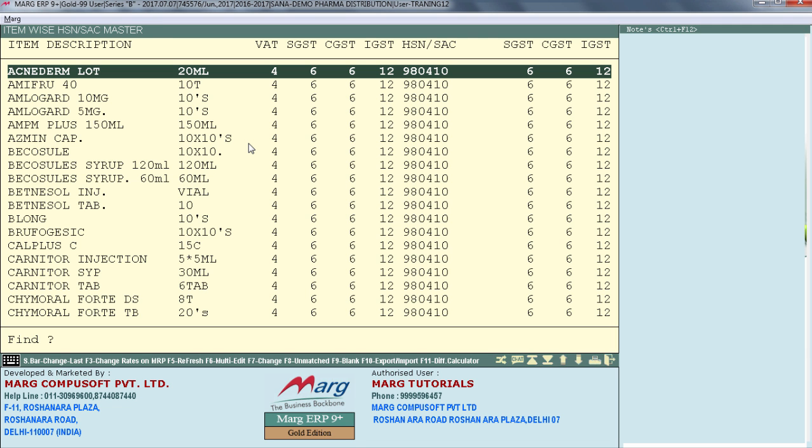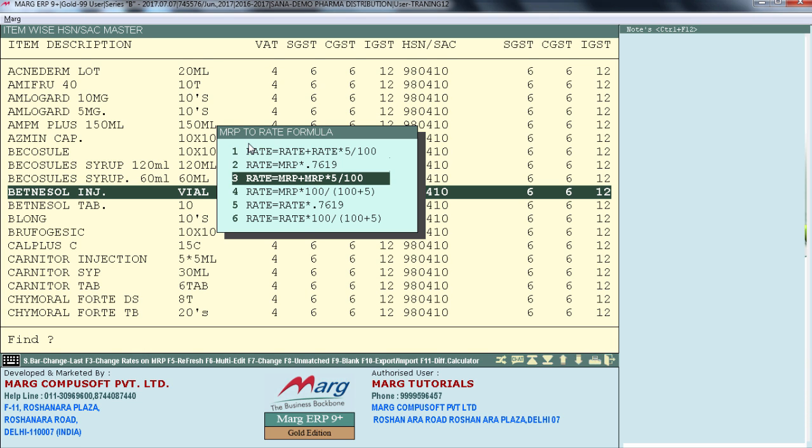On the same window, you can also press the F3 function key to change rates of all the items in bulk. So as soon as you will press F3, a window will appear where you will find 6 formulas, out of which you can select one, which will apply the formula on all the items and change their rates altogether. So on formula basis, you can change rates of all the items. Like if I want that from all the items, 25% gets decreased from current MRP and whatever is left becomes the new rate. So for that, I will select the third option.